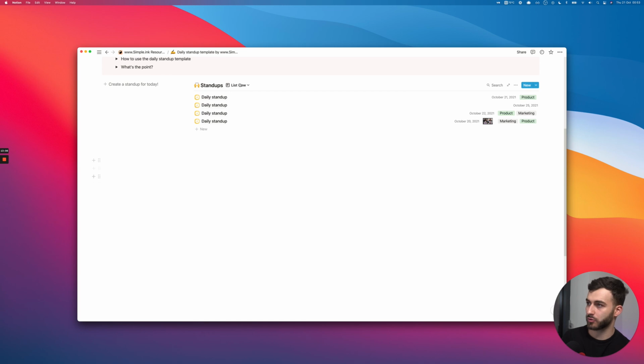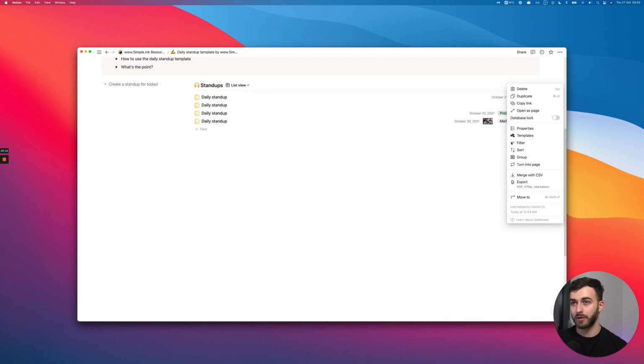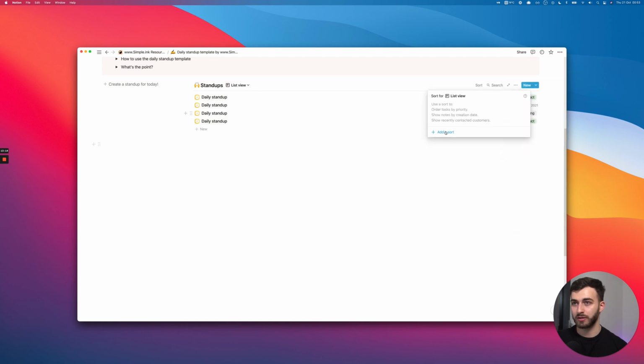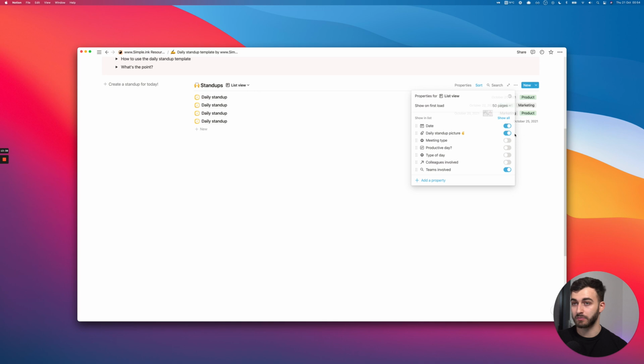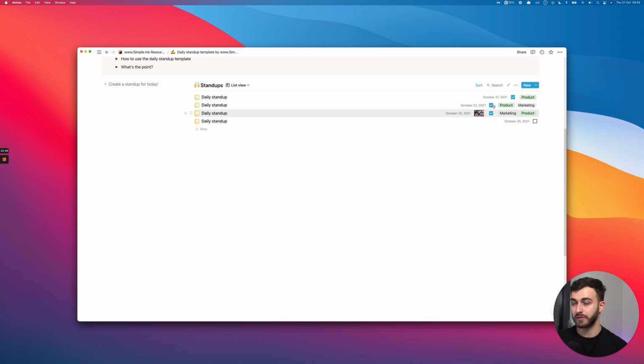Let me see, what else can I show you? Oh yeah, sorting might be important. By default, this is sorted by date descending, so that we have the latest day up there. But maybe you want to show just the productive days. So I'm going to go here, choose productive day, and do, let's see, is it descending? Oh wait, first I need to make it visible as a property. Productive day. There we go. So I'm only seeing the productive days up here.